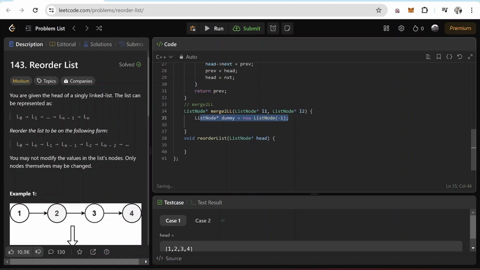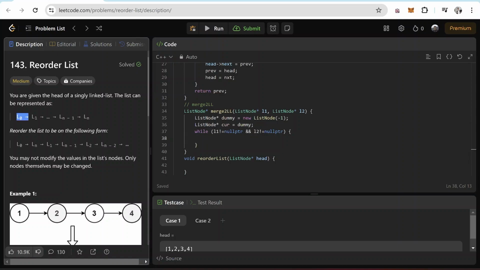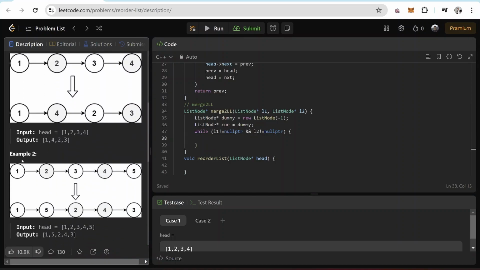And I can solve this question without using this dummy node as well, but this just makes it easier to find which node will be first. So I'm using it just for that case, you can write the complete code as well, right? Taking the L1 node first, then L2, then N1, then N2, and so on. So ListNode star current will be equal to dummy, and now I'll iterate both the lists until any of them becomes null, and keep adding nodes from L1 and L2 consecutively into this dummy list.